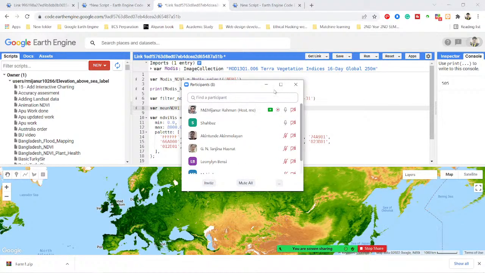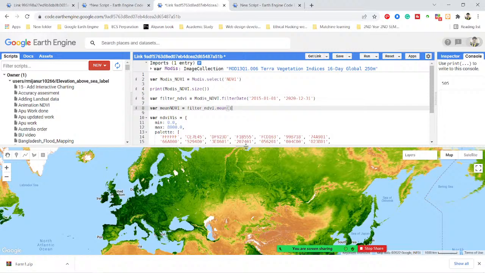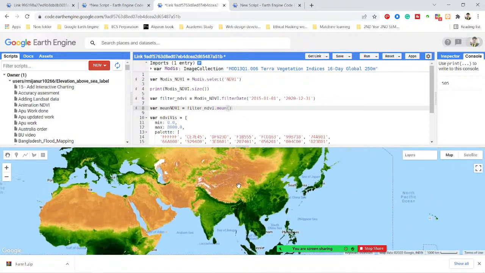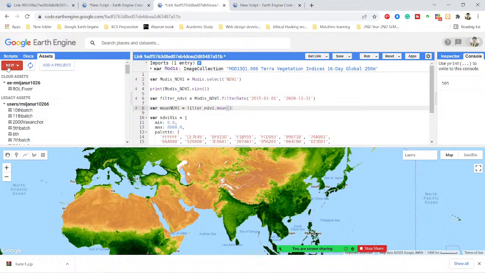No, sir. Okay, so now you can see it is calculated. Within this time range, I calculated the mean NDVI, or average NDVI, for the whole world. But suppose this time I need it only for a specific region. It can be your own shapefile, and I already showed you how you can import your shapefile into the Google Earth Engine platform and work with it.